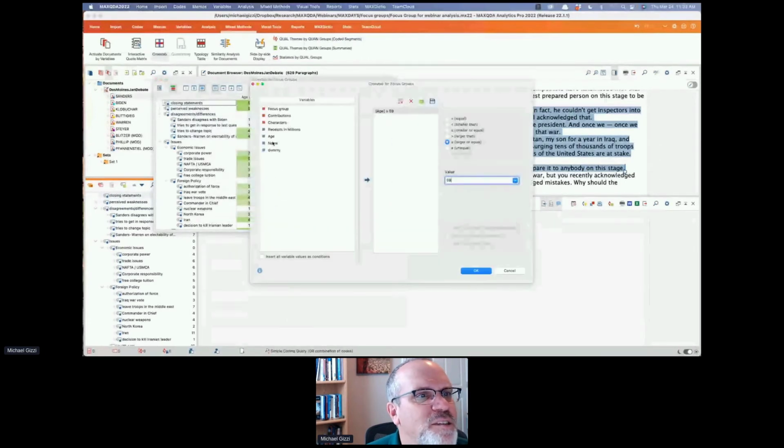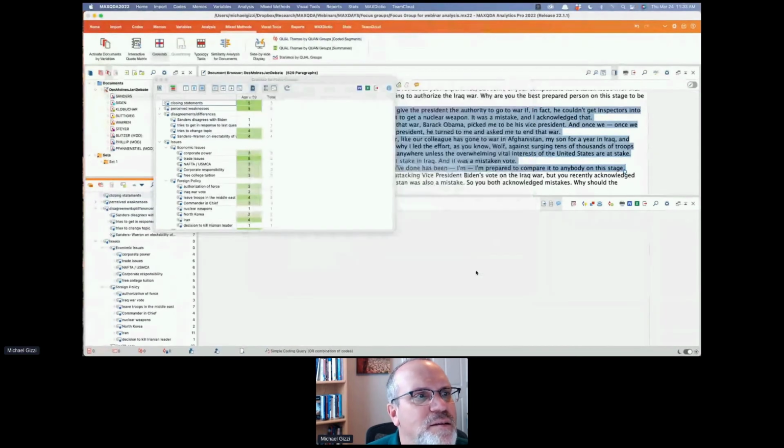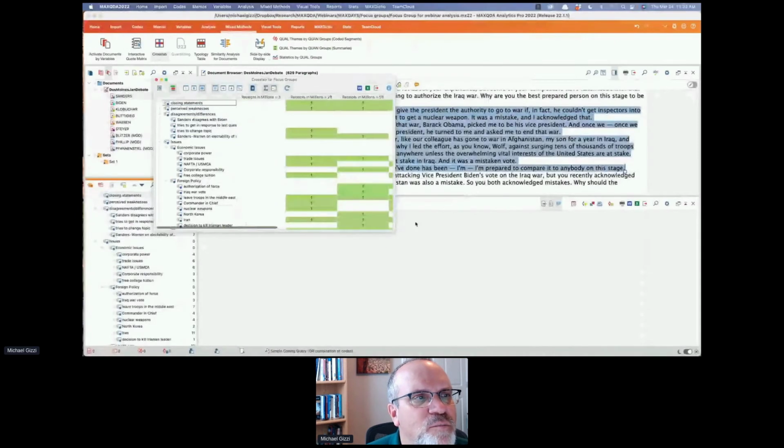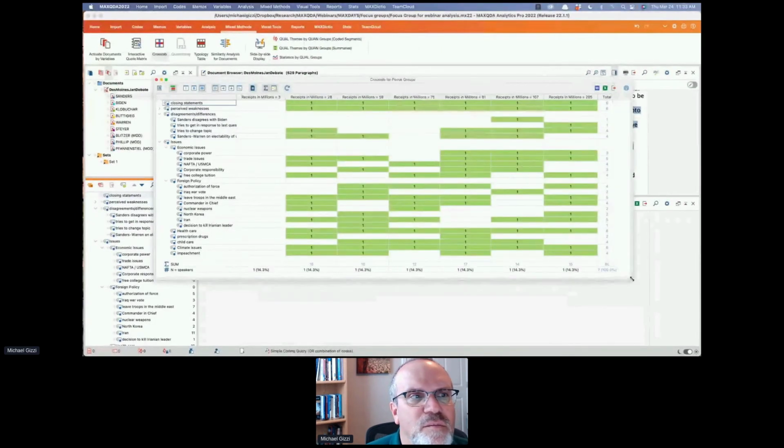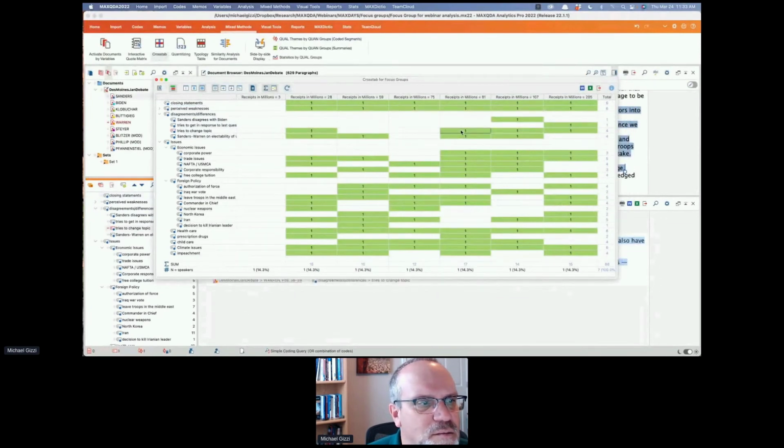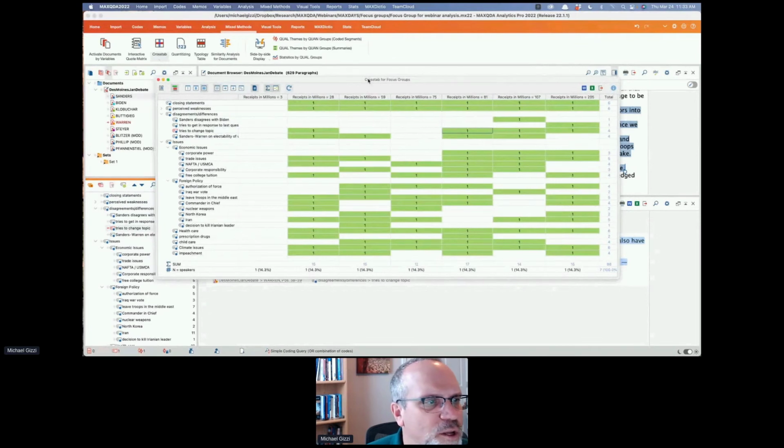So instead of age, I'm going to insert all variables, receipts in millions. This tells me how much money they have, right? Click that one. And then I select this. And now I'm going to see the breakdown here of their coded segments on that. And then I can click on this and it'll show me.